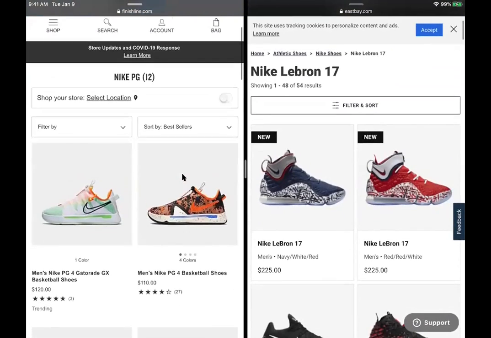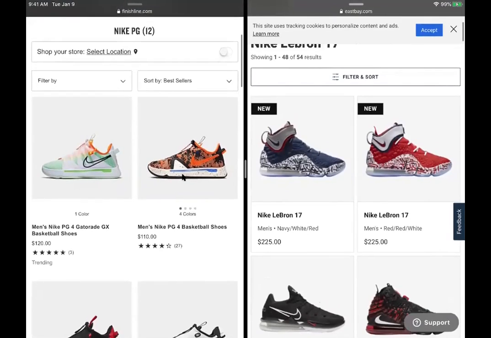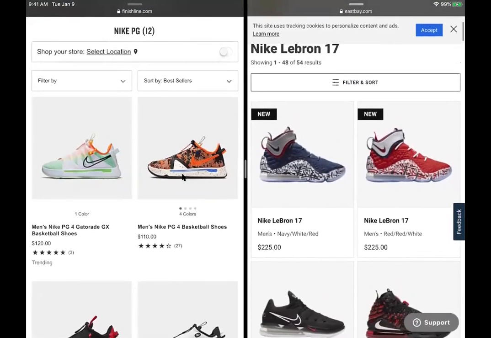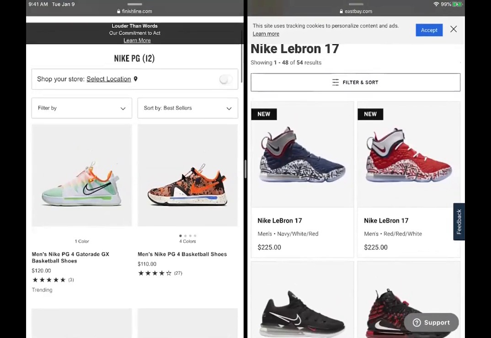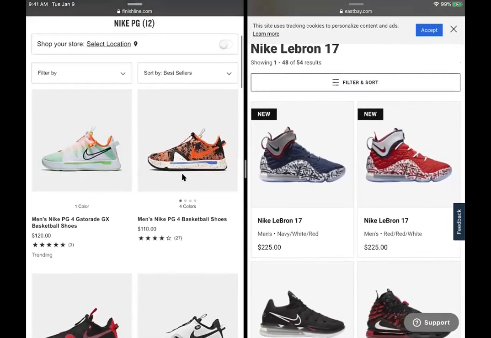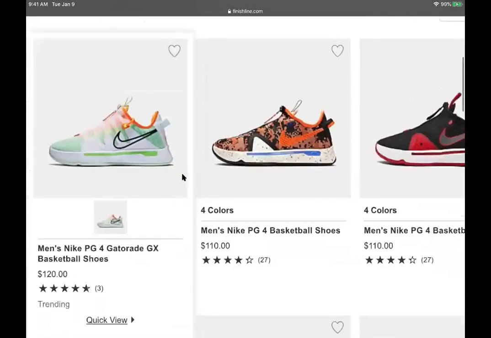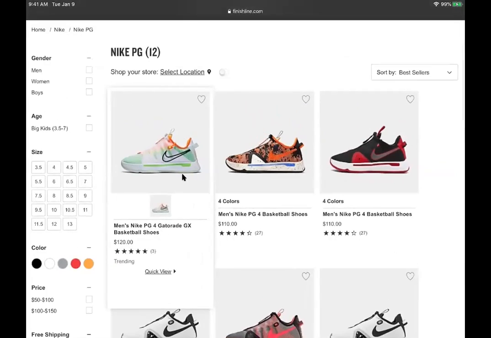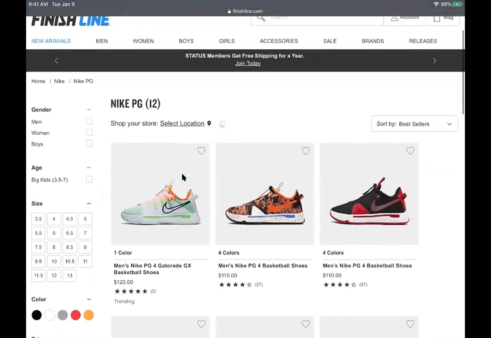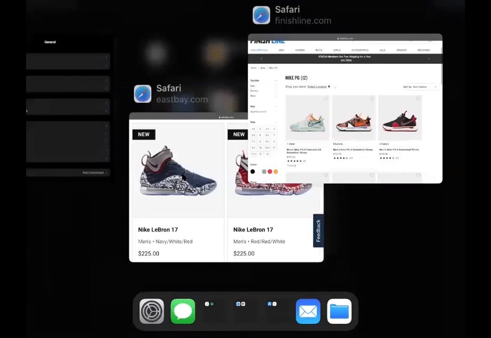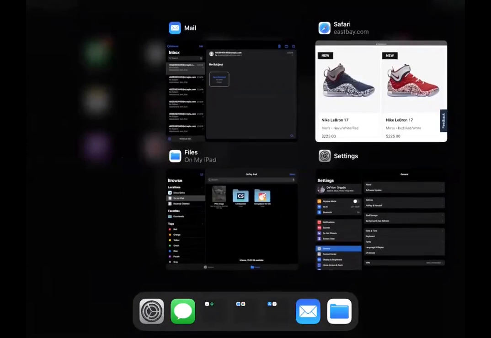So if we were trying to save money, this shoe right here on the right is $225. This one's $110. We're gonna just pull that one to the right because that's not in the budget, and we would just focus on this one right here. That is a pretty unique feature that I like to use whenever I'm shopping and trying to find the best deal.